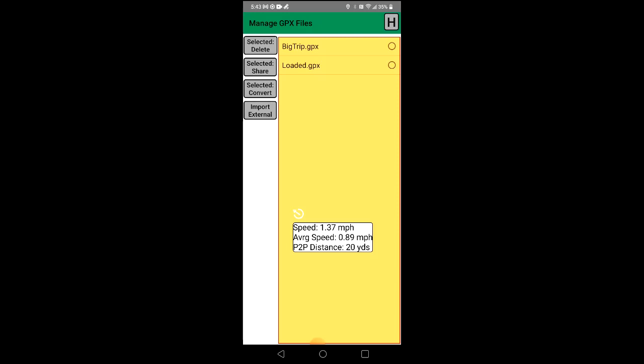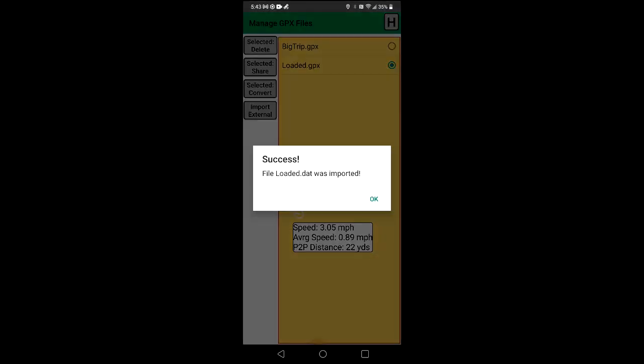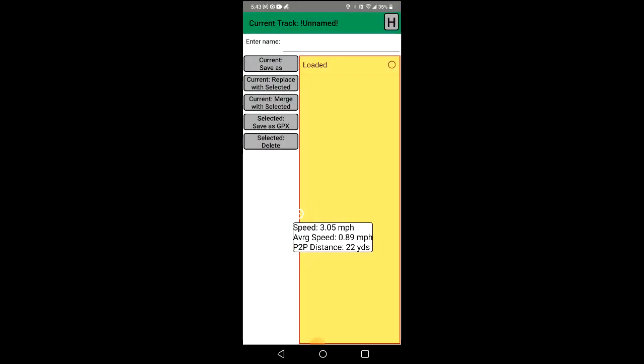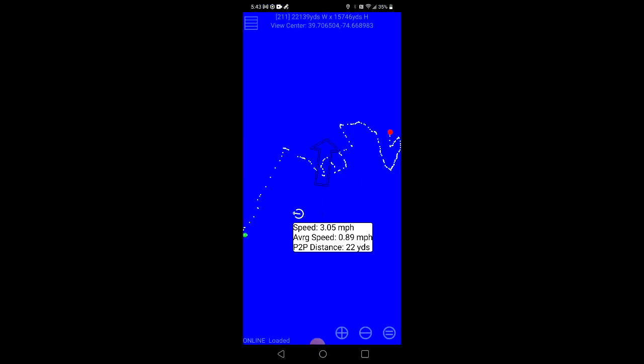So let's see, here we have selected convert. So we select a loaded GPX and do a conversion. Now if we go to the manage track screen and select loaded and say replace current with selected, we see that particular track displayed.